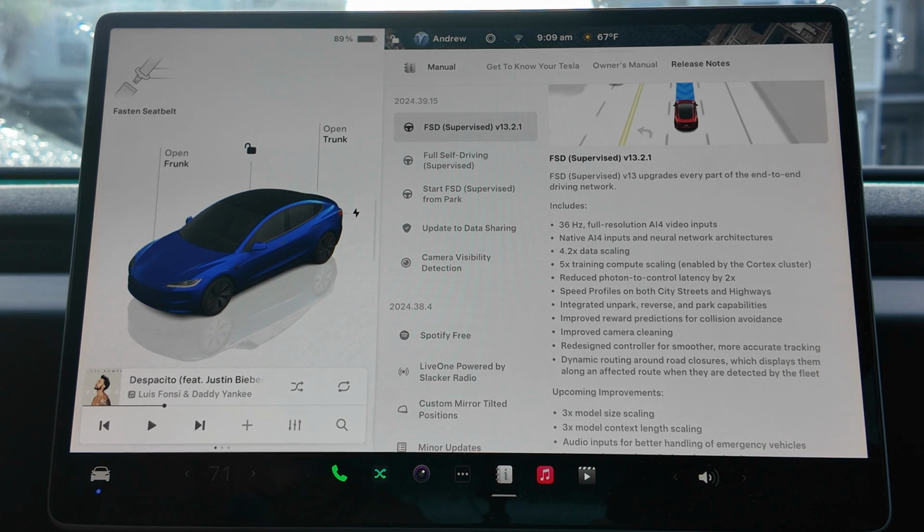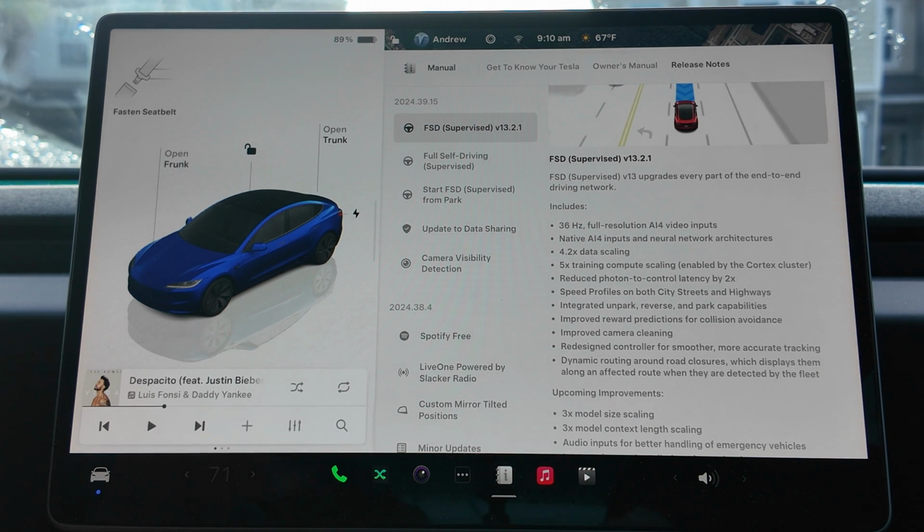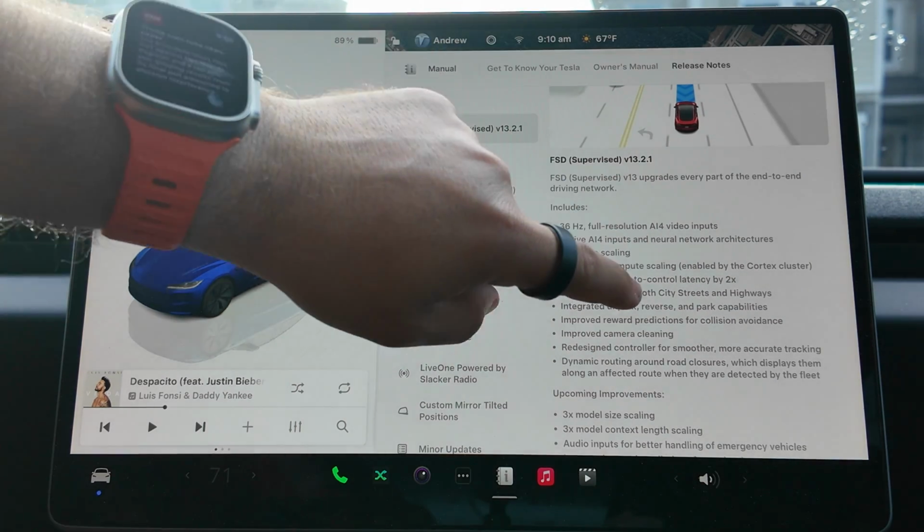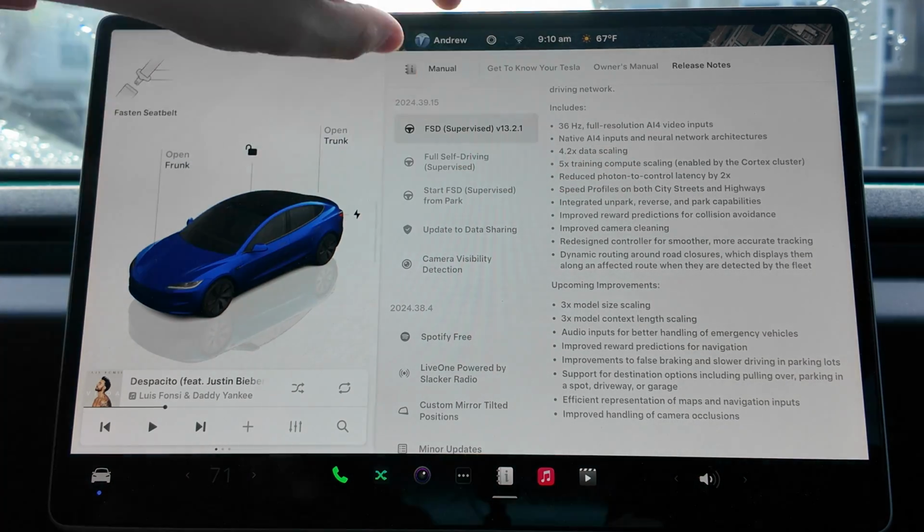From 36 hertz full resolution AI for video inputs to obviously improved camera cleaning, whatever that might regard to, could be for melting snow or something away if it's blocking one of the cameras, dynamic routing around road closures, which displays them along an affected route when they are detected by the fleet. It's insane. This is probably one of the biggest updates we've been waiting on for a while, and I'm very excited to put it to the test.